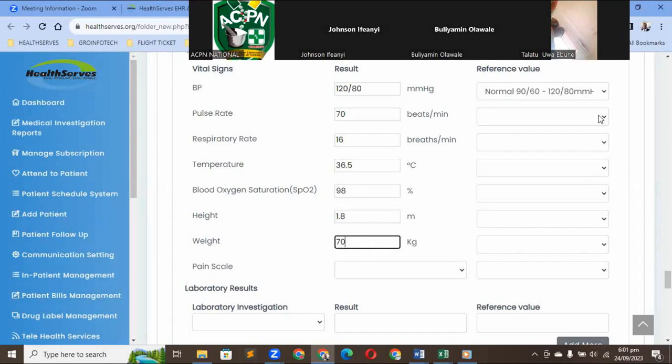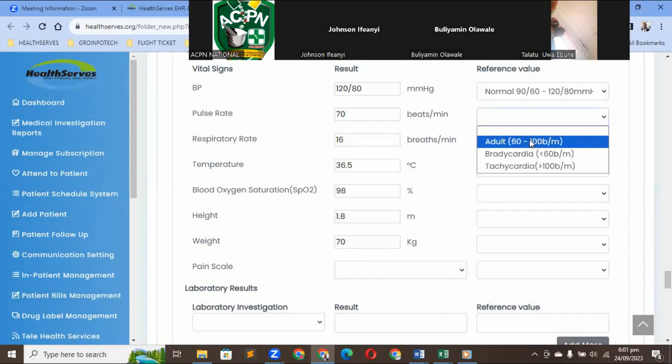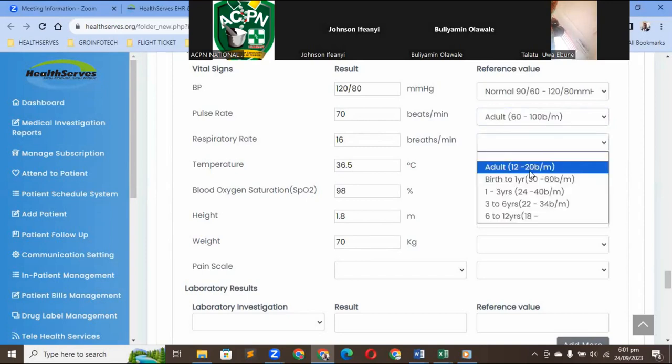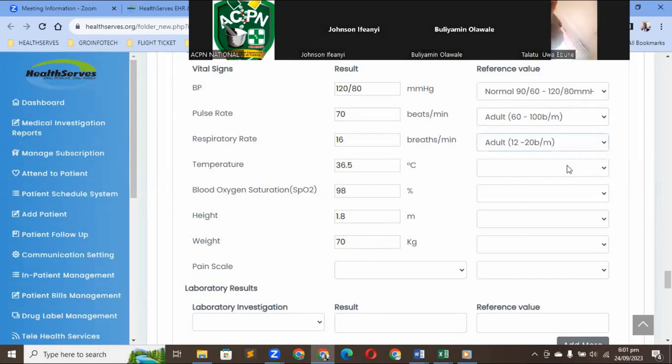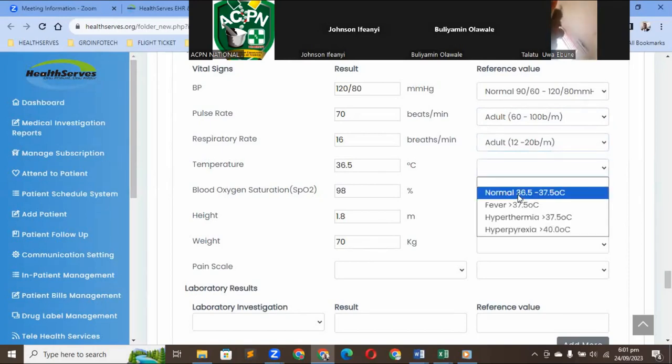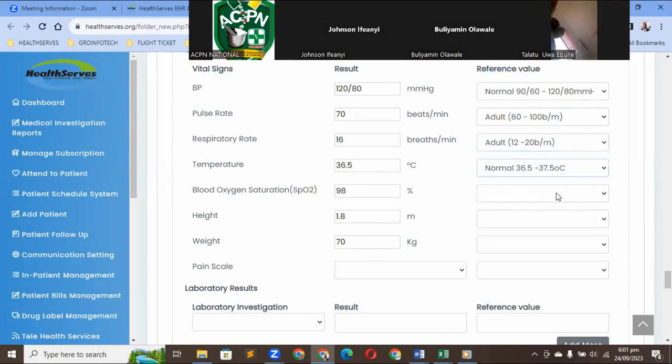You want to reference it, which will help you to actually interpret the input we are making at this stage. For an adult, heartbeat is supposed to be between 60 to 100. Then respiratory rate for an adult, 12 to 20. Temperature, if it's normal, 36.5 to 37.5. Now you're referencing the result for better interpretation. Then oxygen saturation, normal should be between 95 to 100.